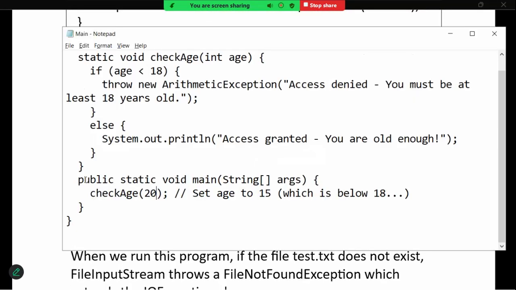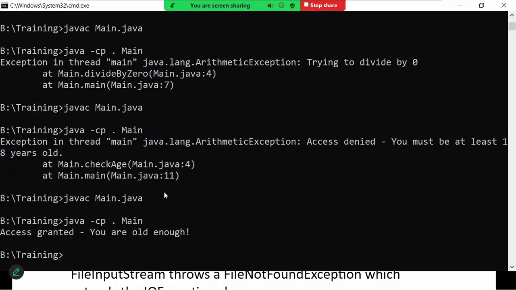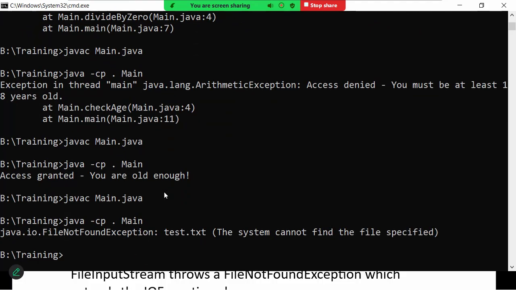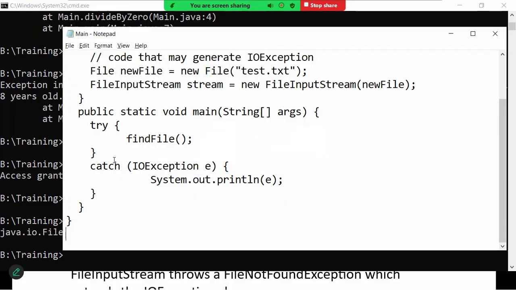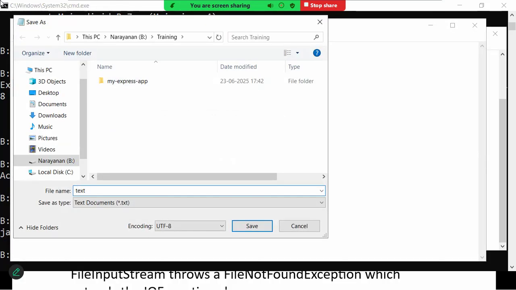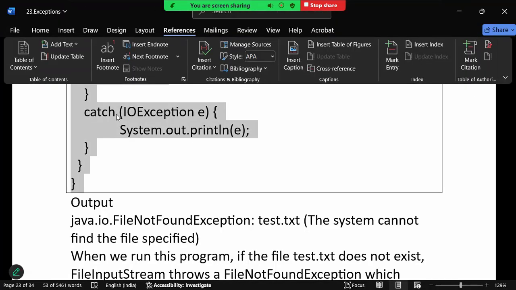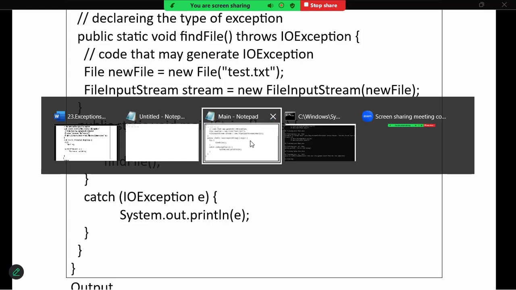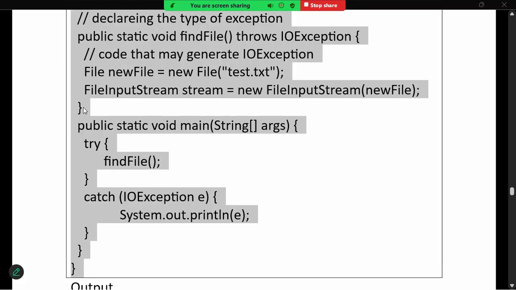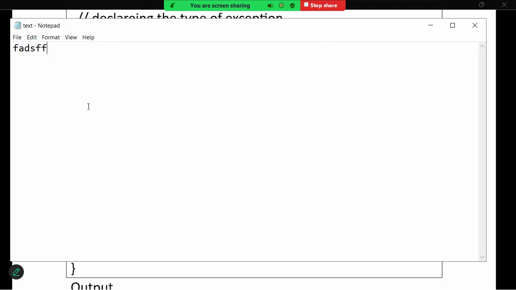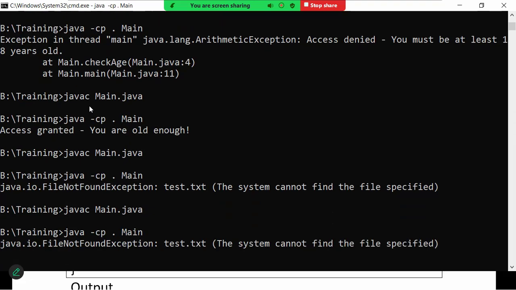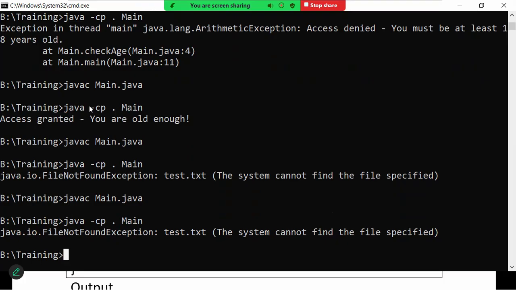Just copy. The file is not existing. Suppose I create a file: open Notepad, save it as text.txt, then type something in it. Now execute. File not found. It would have been text, I guess.